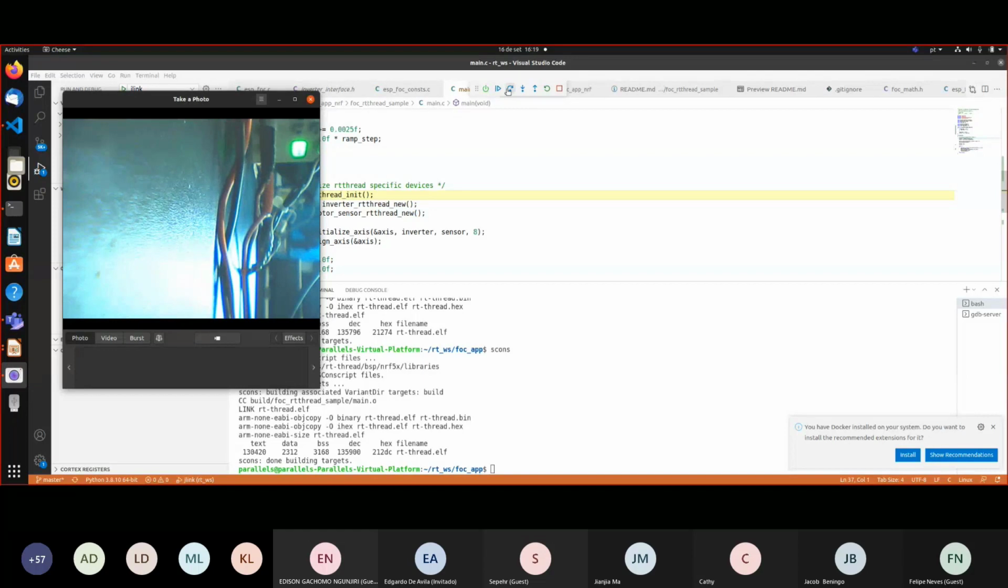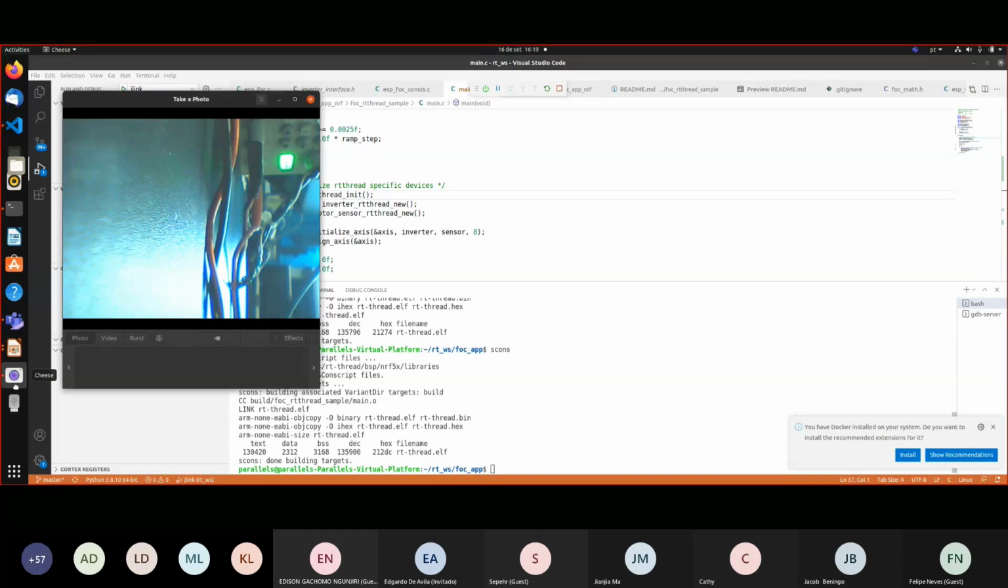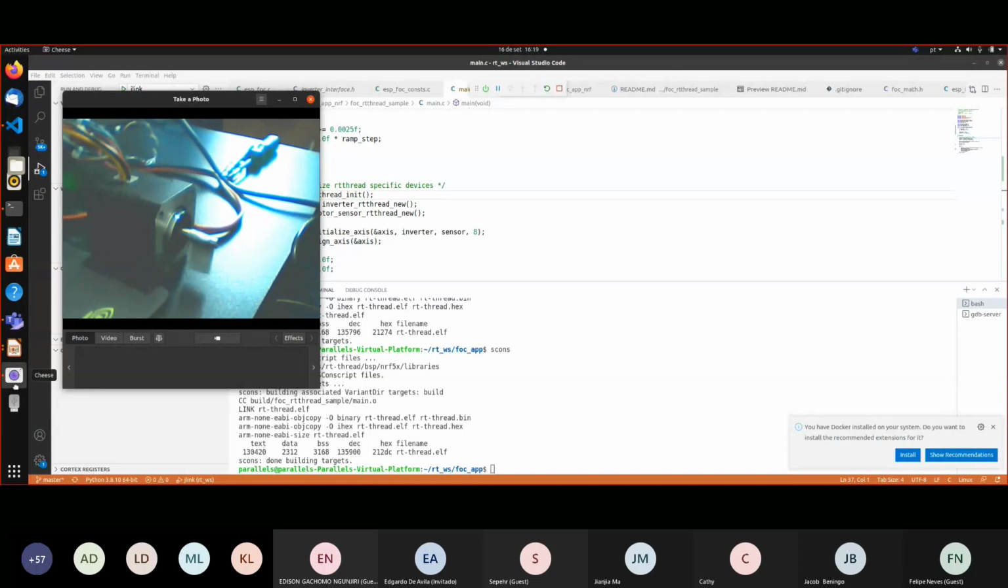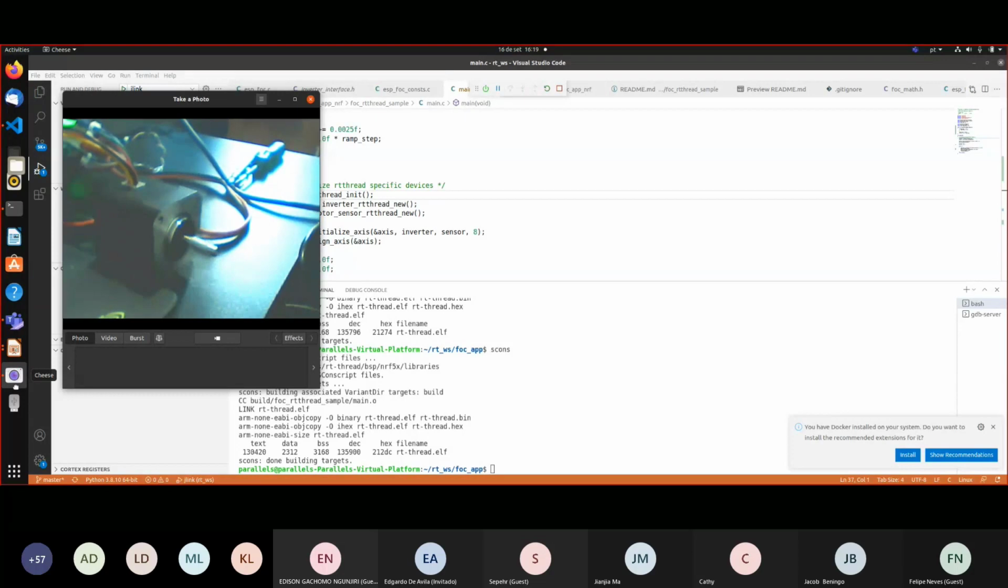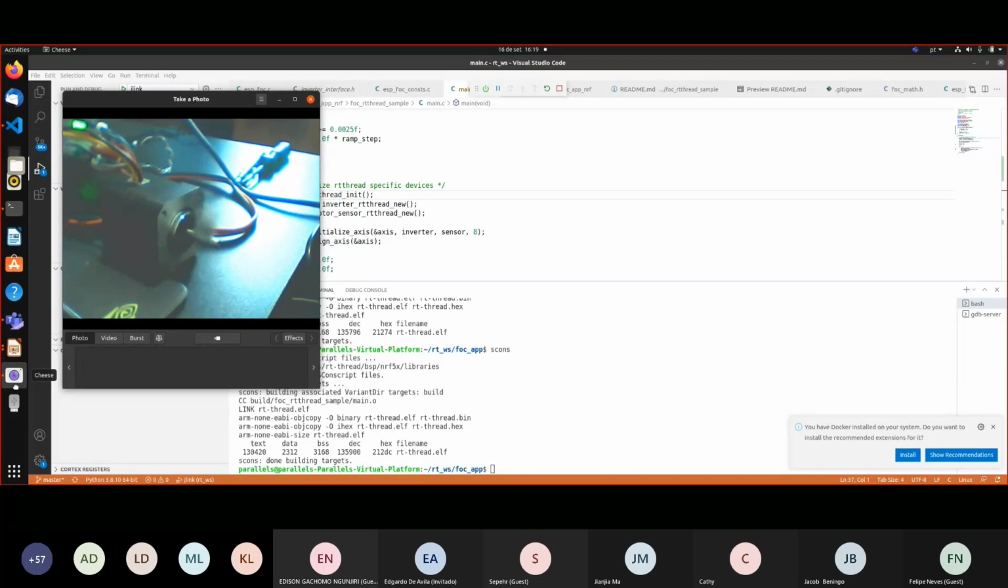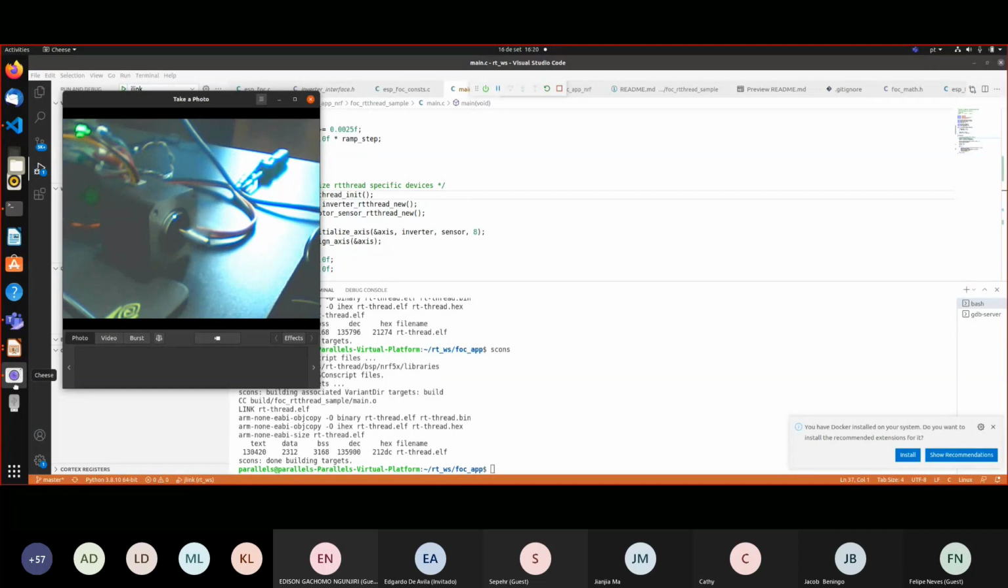So here's the motor. It's doing some kind of axis alignment, as I said to you. So it will run. And then it's doing some kind of ramp. It just increases and decreases the ramp. So it starts clockwise and goes back to counterclockwise, from the maximum speed to the minimum, and repeats this every step continuously.